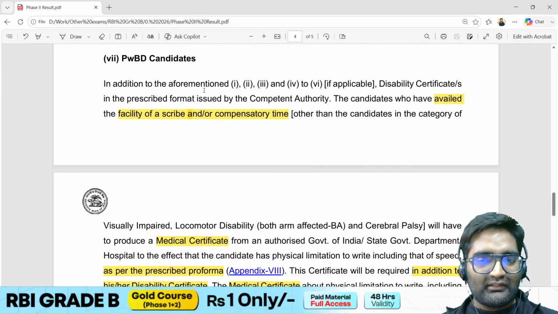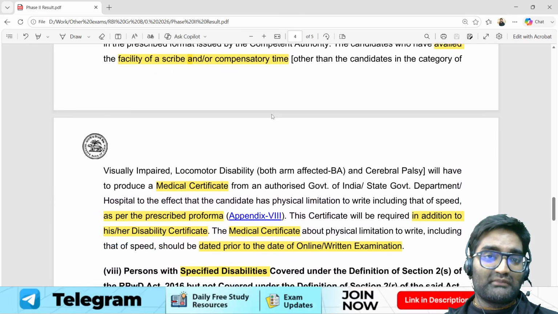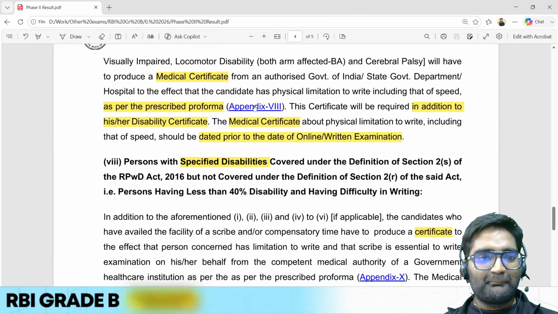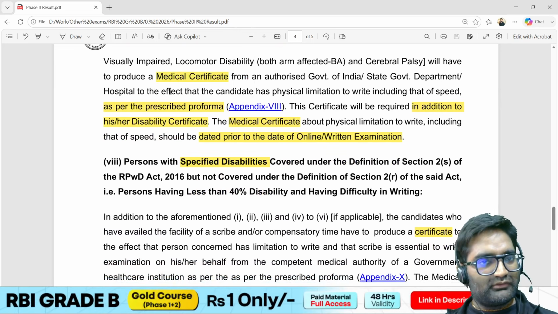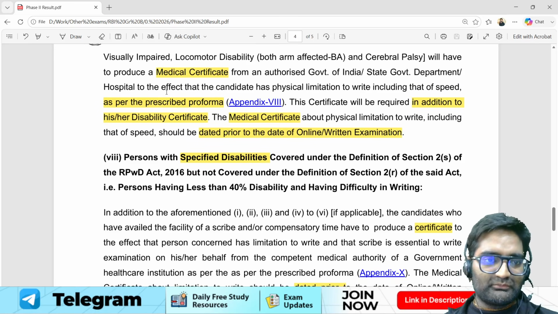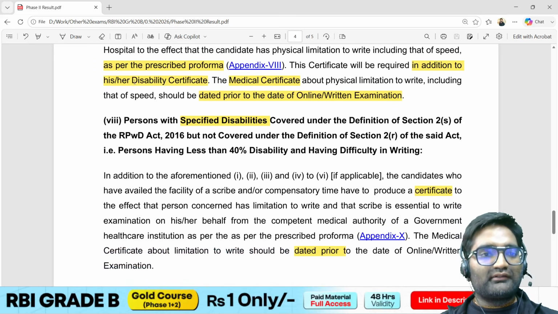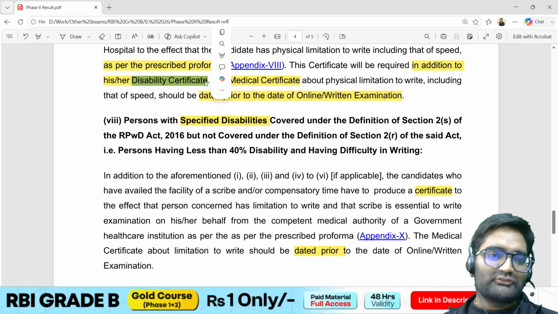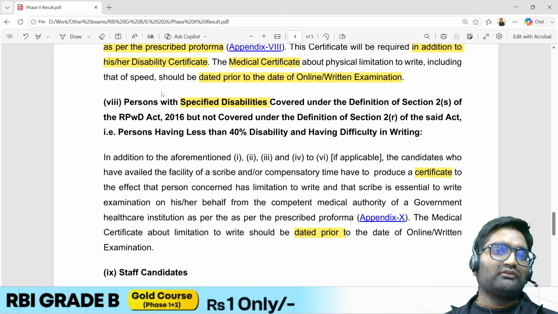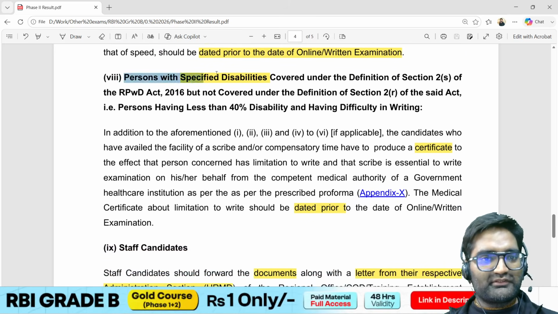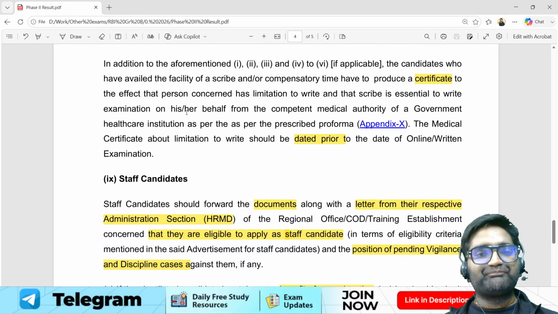And the PWBD candidates, if they have availed the facility of a scribe or the compensatory time as mentioned in the notification, they should submit these two certificates. One is a medical certificate confirming the physical limitation that they have. The pro forma, the format, is given here. Along with that, the original disability certificate should also be there. You will have to scan and submit, and also take the originals for verification at the time of the interview. Similarly, for persons with specified disabilities, you will have to submit the certificate in support of the disability, right?